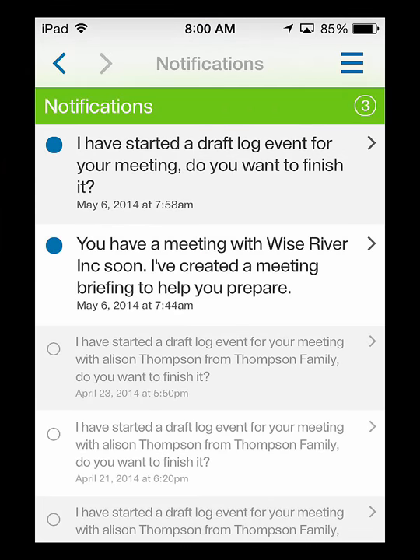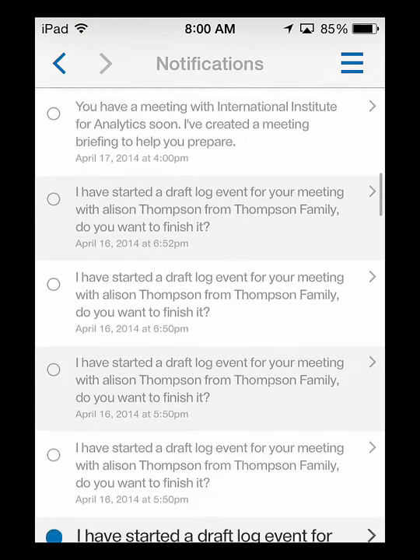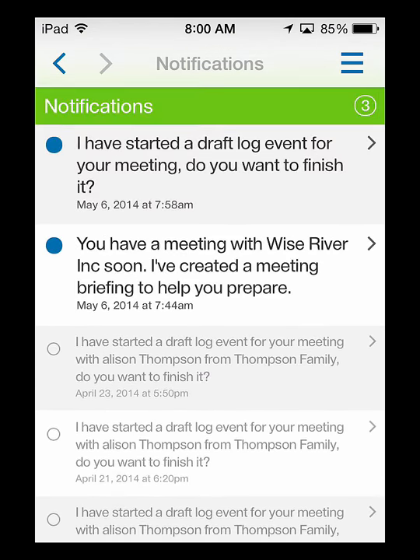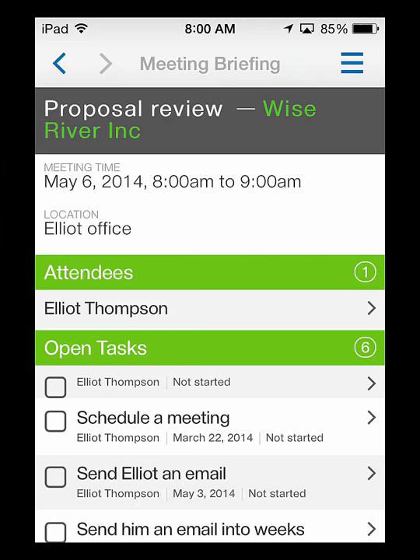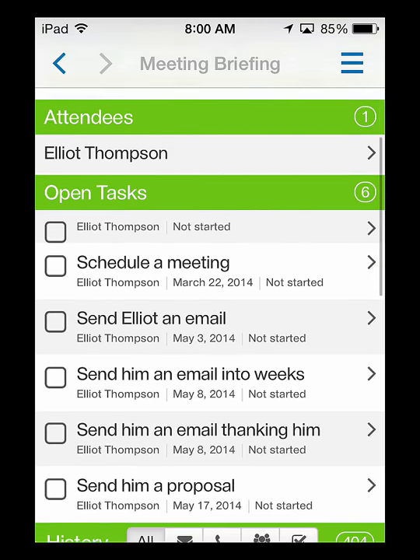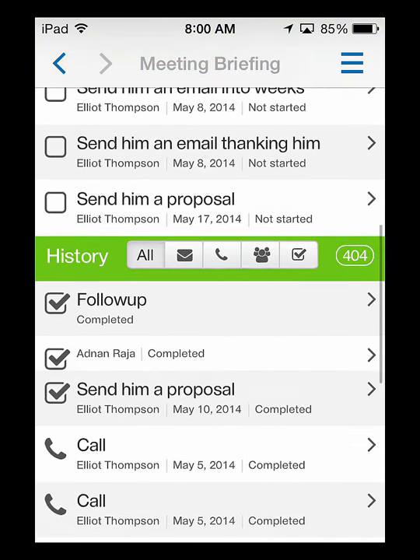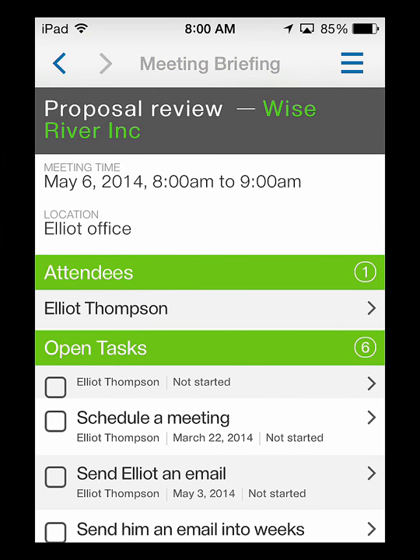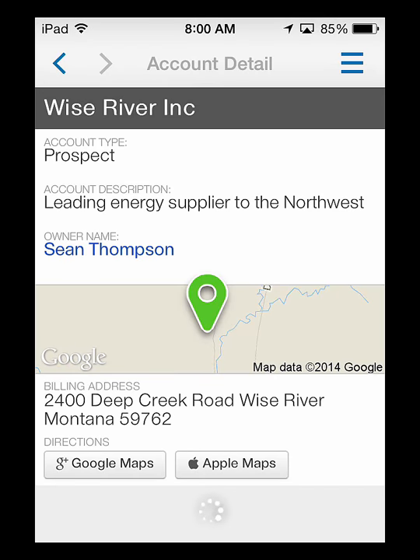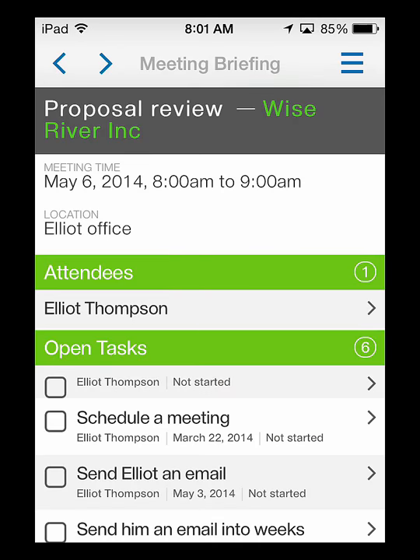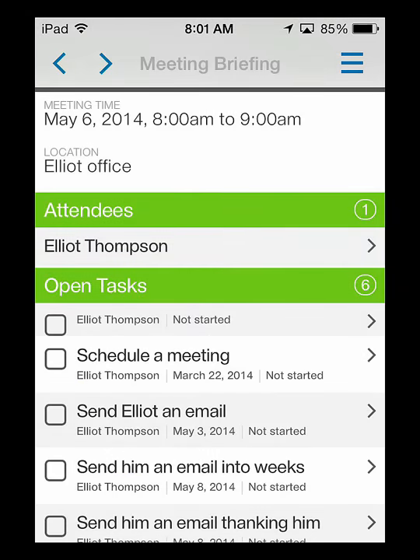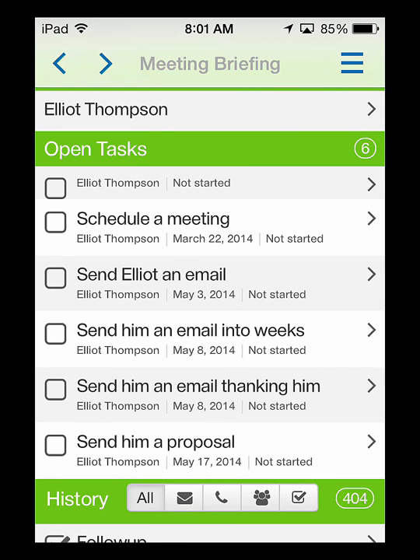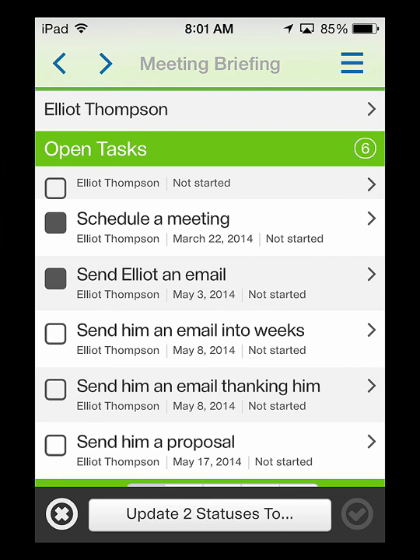In this case, I've got 3 notifications: an older one that's unread, and 2 new ones that came in this morning. The first one was a meeting briefing, sent to me 2 hours before the meeting. It shows me all of the details that I have in Salesforce regarding the particular account and the person that I'm meeting with. Anywhere in here, I can tap on account and go into more detail about what I know about the account in Salesforce. I can tap on attendee like Elliot, tell me about Elliot. I can see that I've got some open tasks, and I can say, hey, I've done all those already going into my meeting with Elliot.